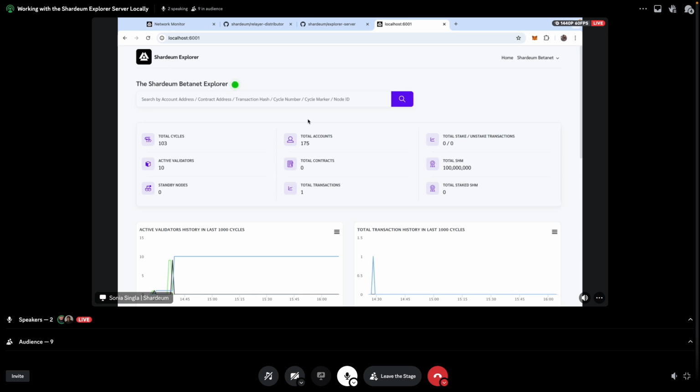Just to give you a summary about Shardeum Explorer, first of all, it consists of three components. The first one is collector. It is responsible for gathering all the data from the distributor. Another component is API and the UI server. It provides all the APIs and a nice user interface for accessing the indexed data.